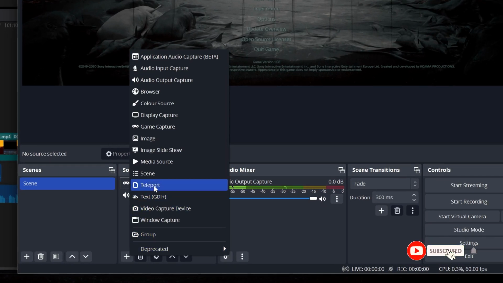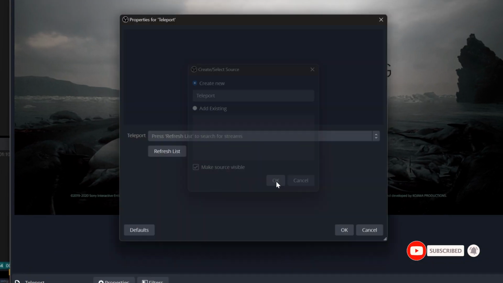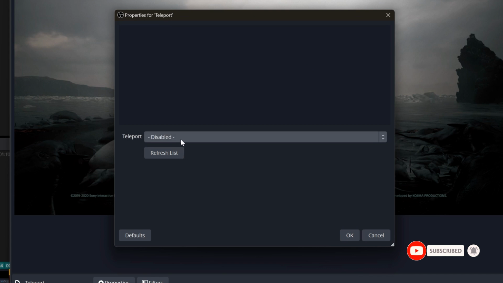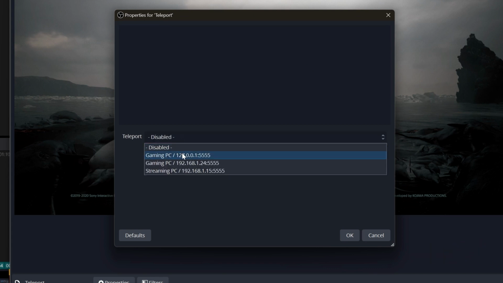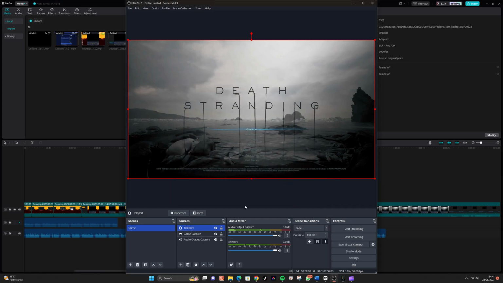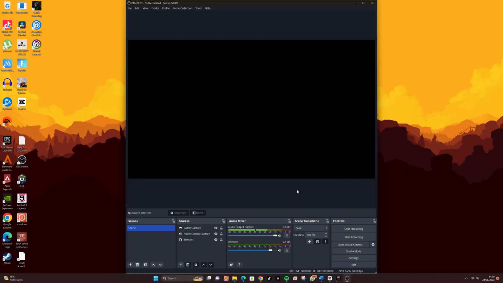Click on the plus icon to add scene. Select Teleport from the menu. Click on Refresh. From the drop-down menu, select Gaming PC. Now, let's move on to the streaming PC, where we'll configure Teleport to receive the signal.